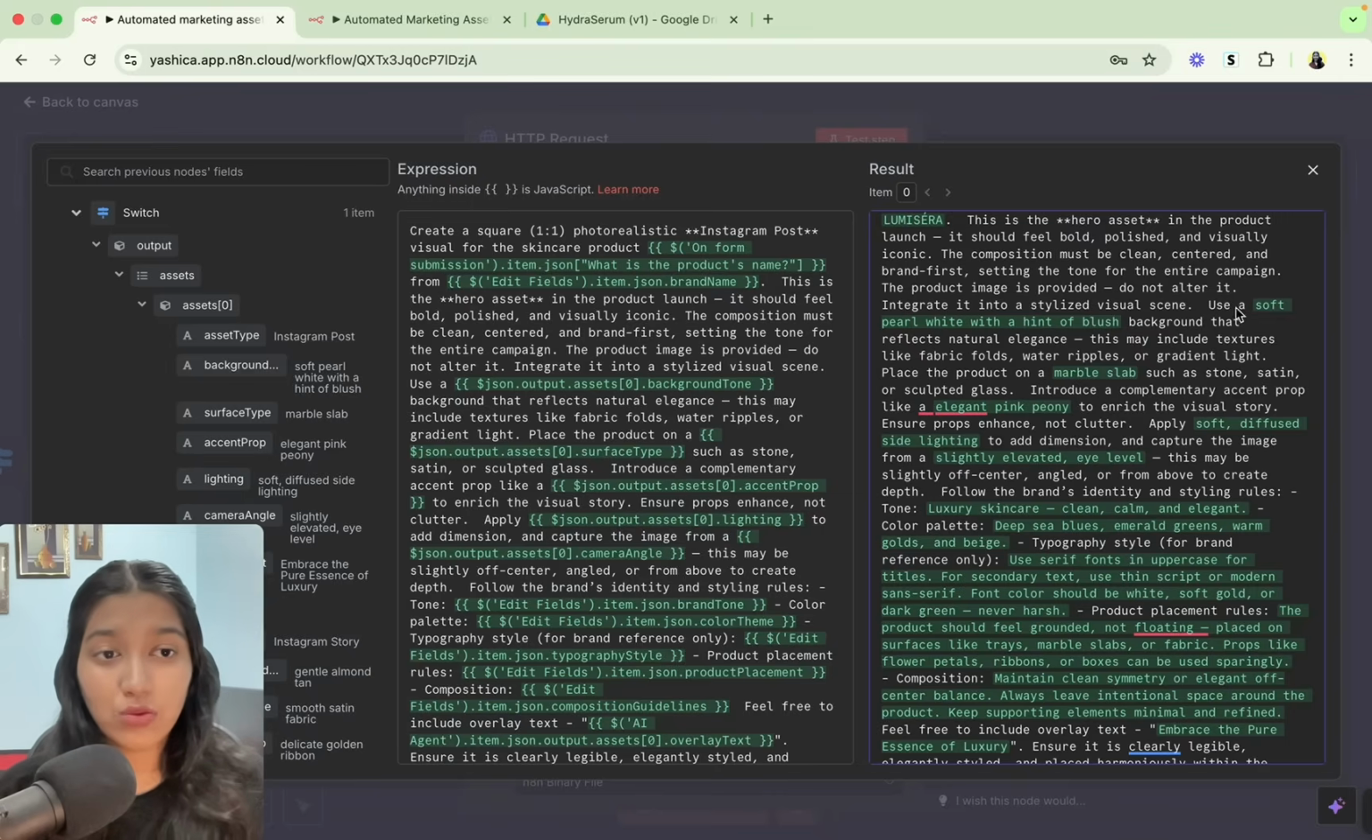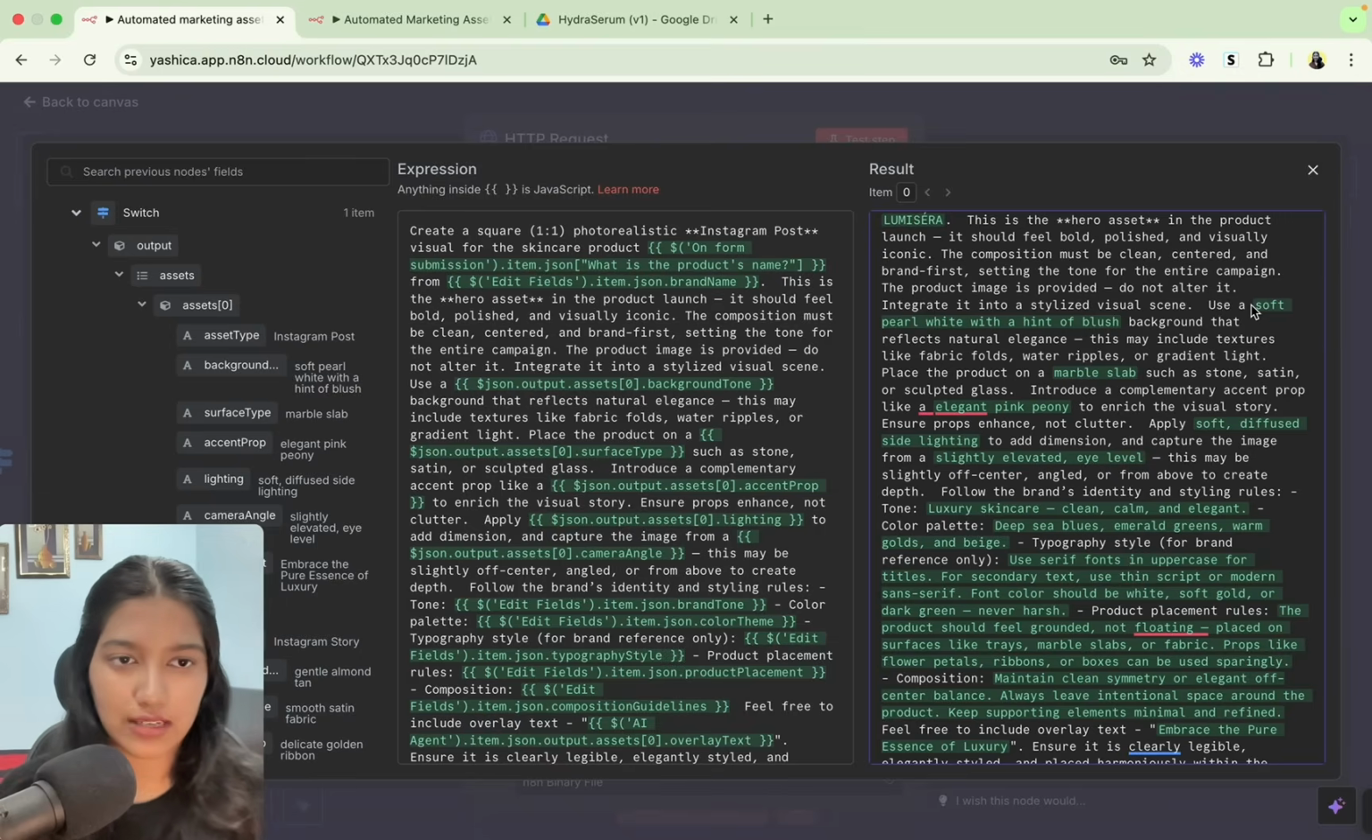Now, use a soft pearl white with a hint of blush background. Now, where is this coming from? This is coming from the AI agent. So every time it gives you a new background, it's going to autofill it here. Okay? And that reflects natural elegance, blah, blah, blah.